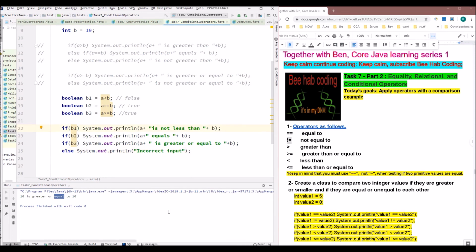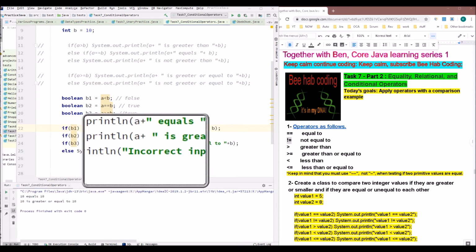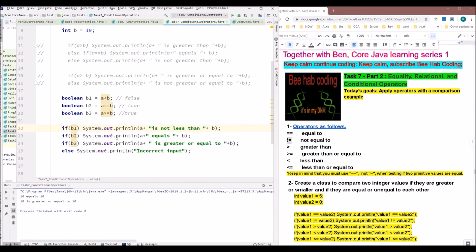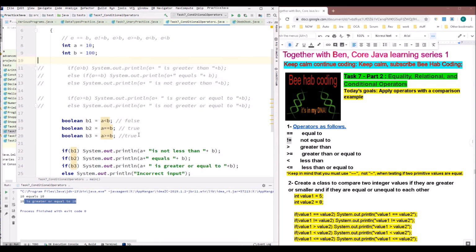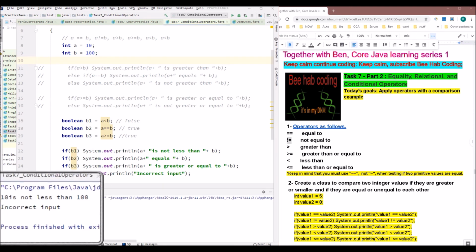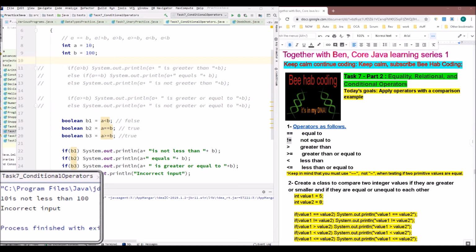As you can check right in the output, 10 equals 10, which was the second statement, right? Right here. And then 10 is greater or equal to 10, which was the line 24. So let's change the numbers. Let's make B 100 and execute. You can see 10 is not less than 100, and then we also notice it's incorrect output. So you can get multiple results based on what we said over here.